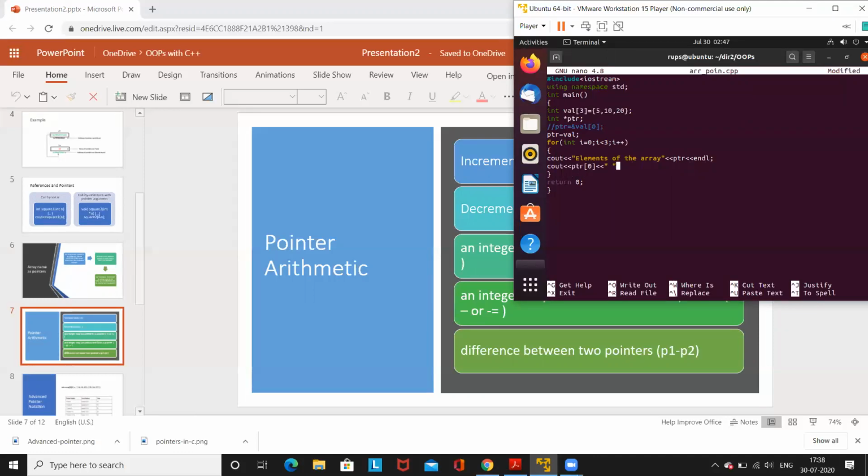Another approach is value at pointer, star ptr. Okay, those two approaches have been shown. Now increment the pointer. So that is how we can display.